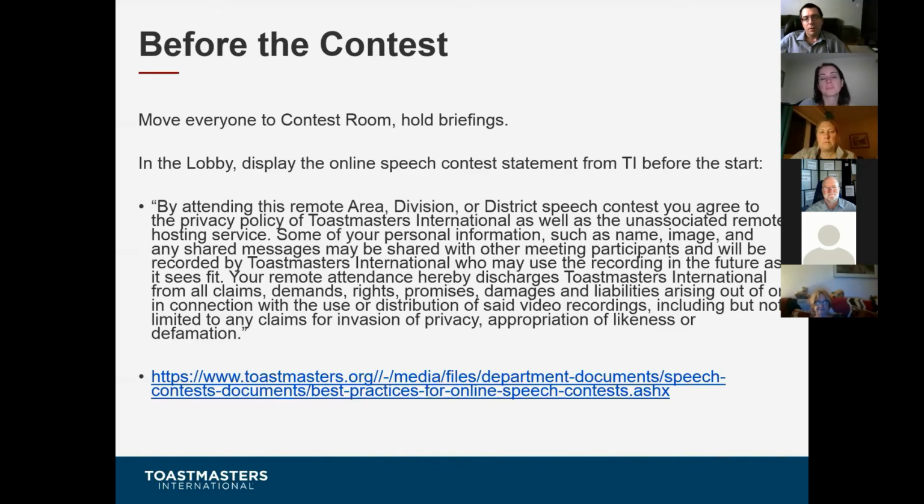And here comes another interesting part. At the link you see at the bottom of the screen, there is a little legal disclaimer that TI suggests that you display before having an online contest. It's just a disclaimer saying that because it's an online platform, nobody's going to sue TI in case someone uses their image. And from the text, you can see it's more for area, division, or district contests. But if you want, you can put something similar for a club contest.